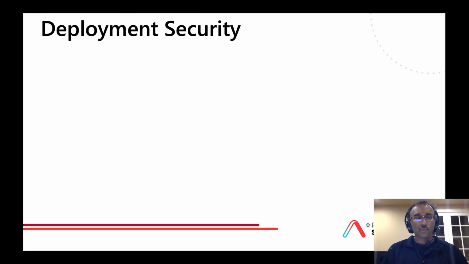Okay, so that was an overview of Azure Arc and Azure Arc data services. Now we'll drill down into the deployment aspects, and at the end of this deployment section, I will demo some ways to deploy data services.